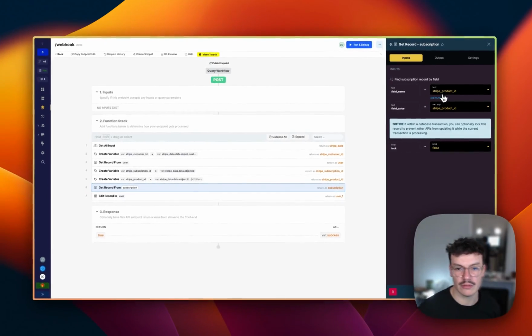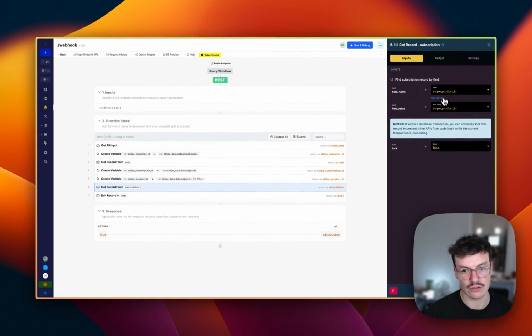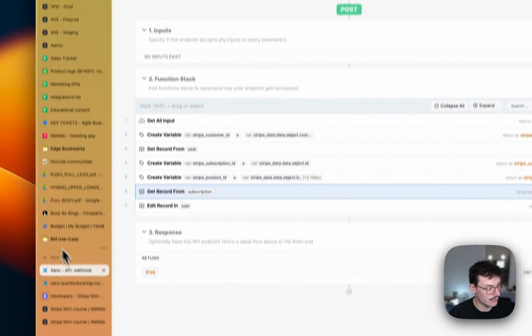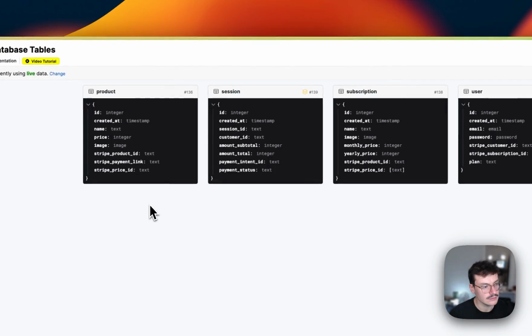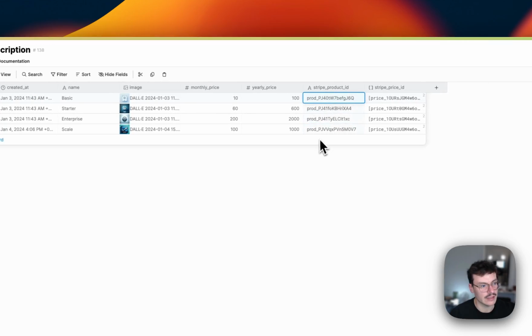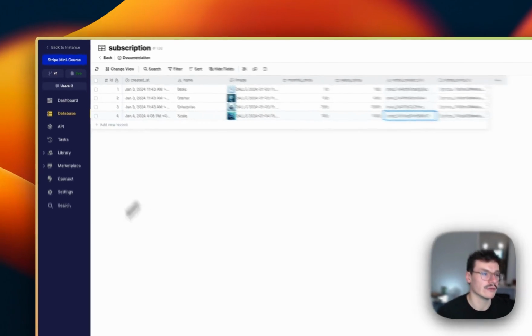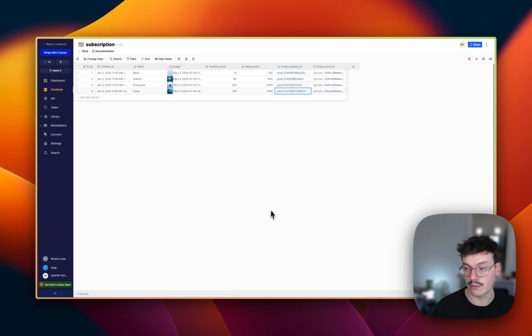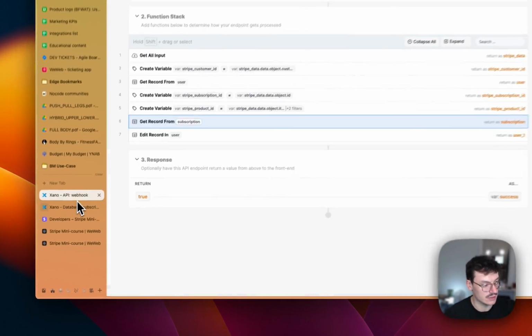And then I get a record from the subscription, so the subscription is actually the plan in my database, based on the Stripe product ID. So if I open my database, I get back the right plan here based on the Stripe product ID. In this case, that would be the scale plan. So that I'm able also to find back the name. That's why I'm doing it, because Stripe only knows IDs, it doesn't return the name by default. That's why I'm using my own database to do this.